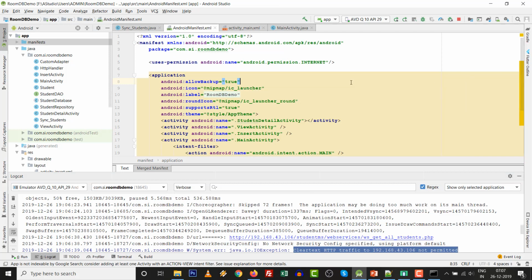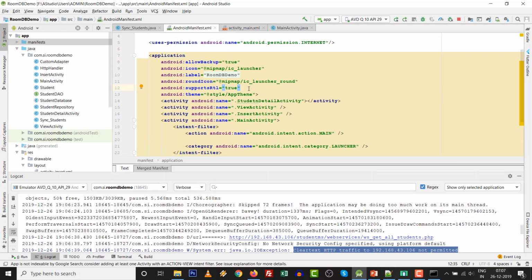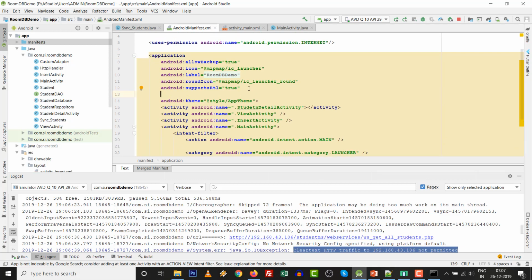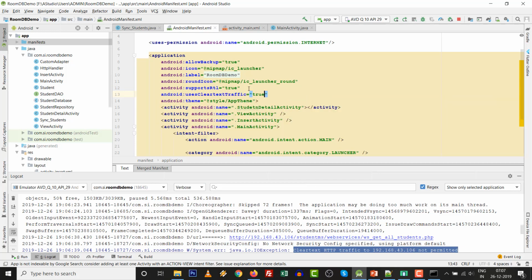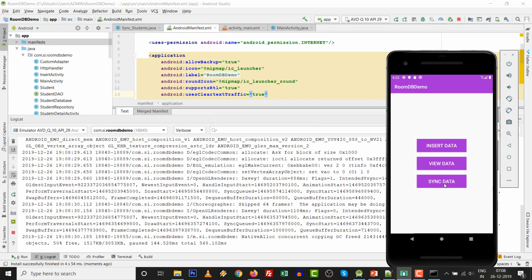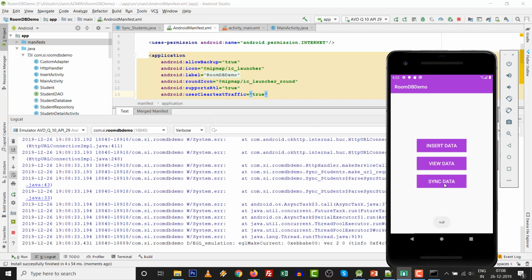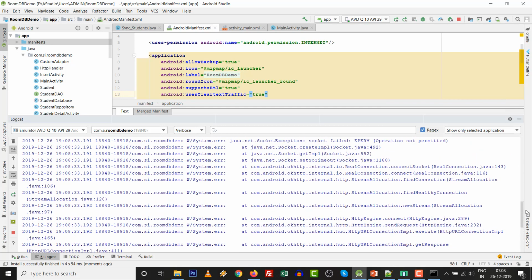Go to your manifest file. Watch carefully: inside the application tag, before the theme or after the theme, set the attribute usesCleartextTraffic true. I am sure that it will work fine for me. Press Shift F10, click on sync. I am sure it will work. Oh, click on sync data. There is null data over here.